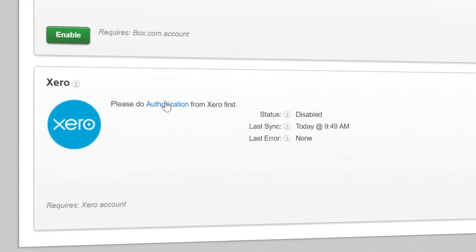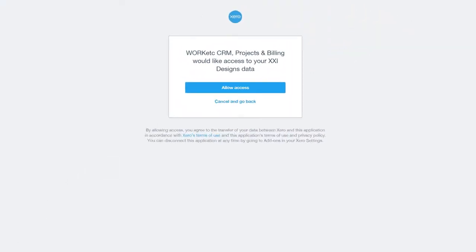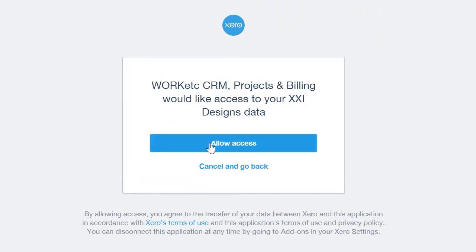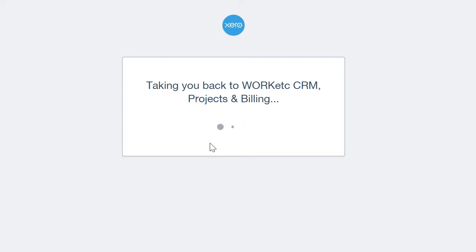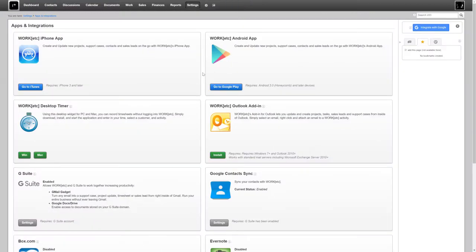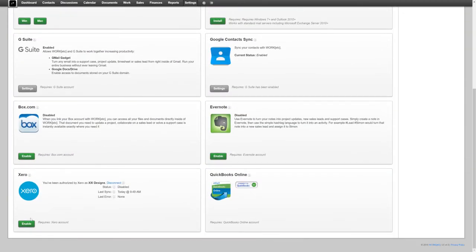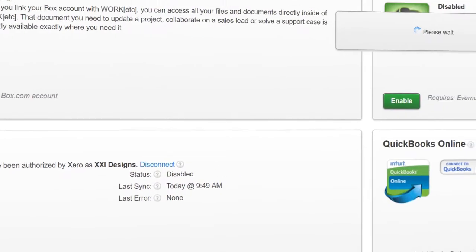So you click on the link for authorization, it will take you through to your Xero account and click to authorize. That's now allowing WORKetc CRM to communicate with Xero and pass your data. Once that's connected, you can then click on Enable to configure the various settings.